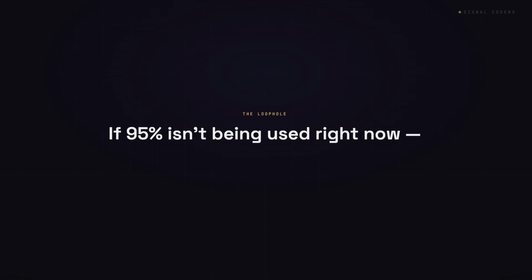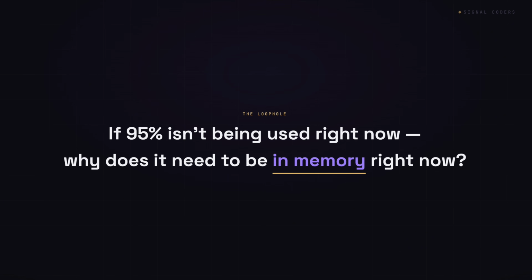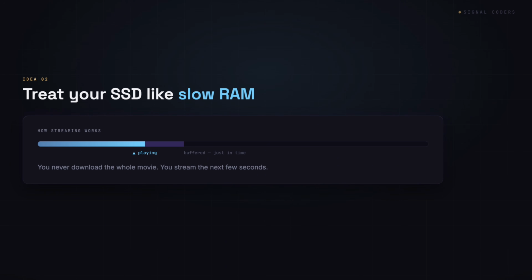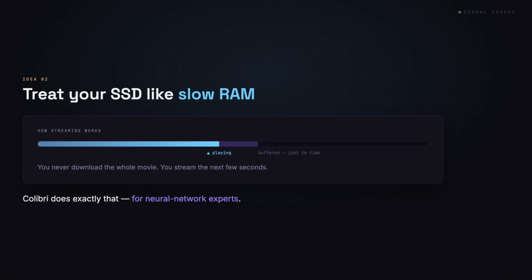Think about how Netflix works. You don't download the entire movie before pressing play. You stream the next few seconds just in time. Colibri does exactly that, but for neural network experts. Here's the memory layout. The parts of the model that every single token needs, the attention layers, the shared experts, the embeddings, about 17 billion parameters in total, get compressed down to roughly 9.9 gigabytes and kept permanently in RAM.